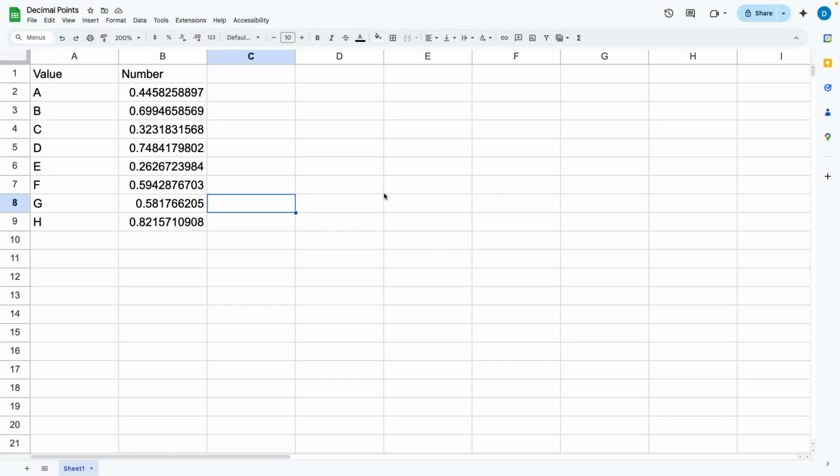Here I have a small spreadsheet with a list of values and a corresponding number. And let's suppose I only want there to be 3 decimal places as opposed to all of these that are here. You don't have to click on each cell and then highlight the numbers that you don't want to see and then delete them. You don't have to do that.